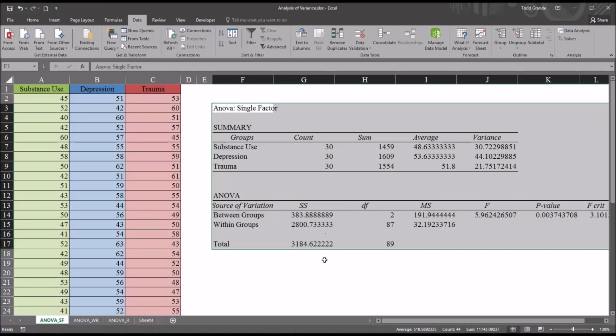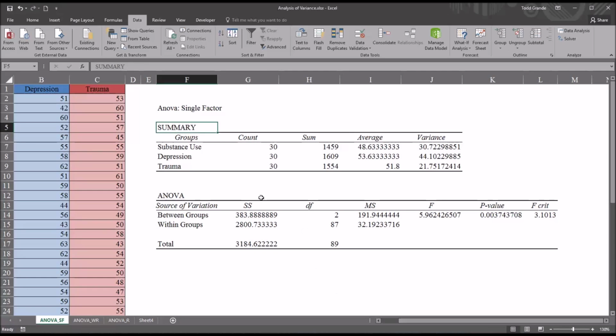I click OK. So you can see from the output that it's divided up into summary and ANOVA. And the statistic that was run is listed up here, ANOVA single factor. And you can see we first have groups, and these are the three levels of the independent variable: substance use, depression, and trauma. The sample size was 30 for each group, for each level. Then you have the sum, and then the average.